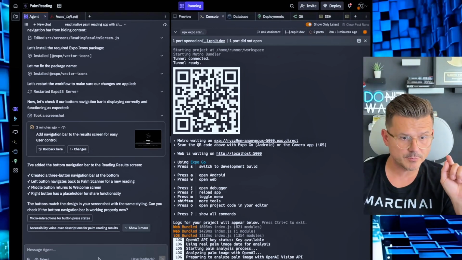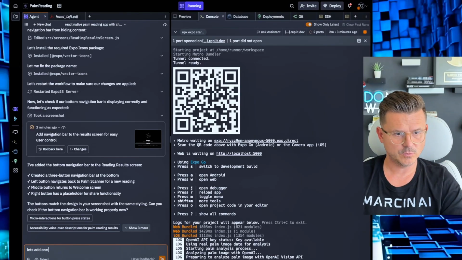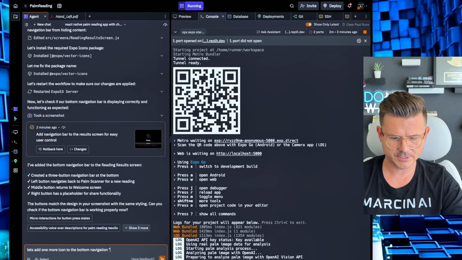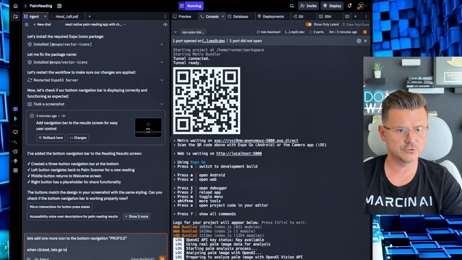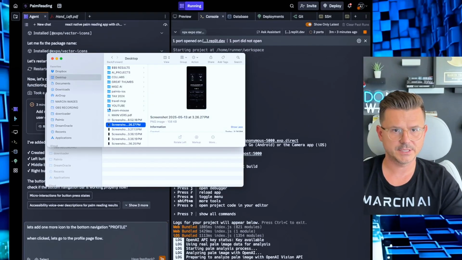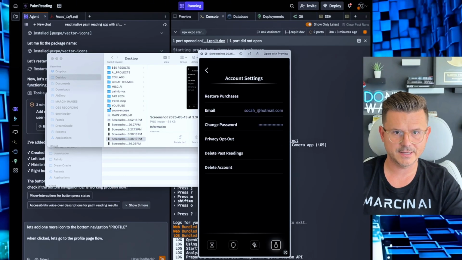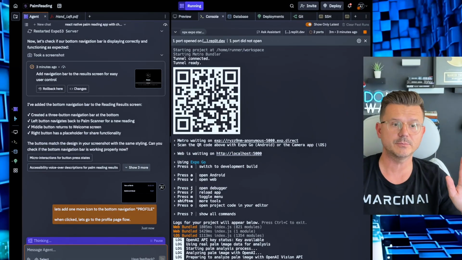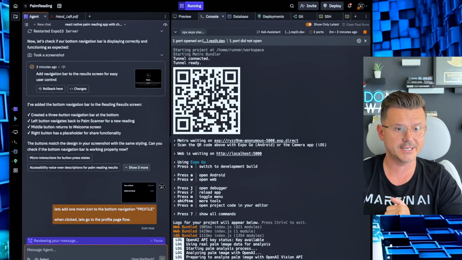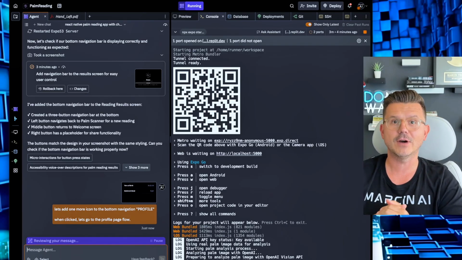We need to add one more button, profile button. Let's add one more icon, we're going to call this profile. When clicked, let's go to the profile page flow. Okay, let me get that screen, and just like that. Okay, we got profile settings. All right, so now we're going to set up the profile. We're going to set up all the legal pages, and we should be getting close to having our whole application.